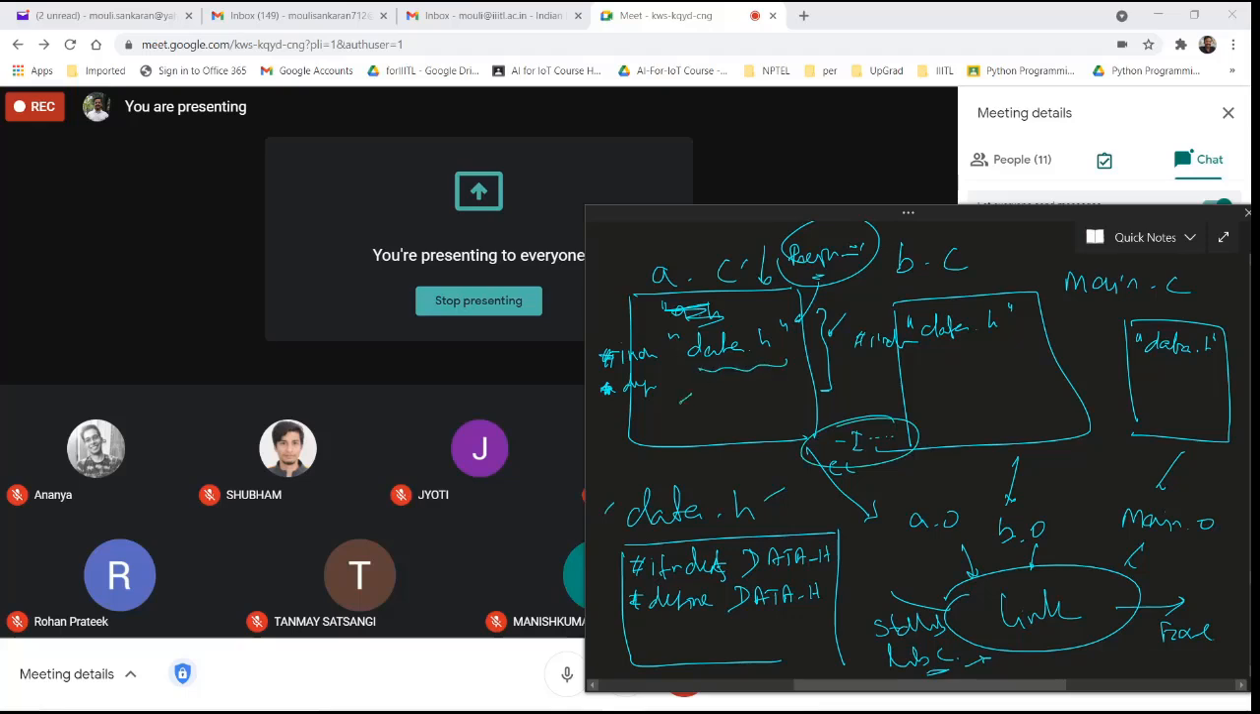If it is written with angle brackets, it will look in the standard library path, and if it is a double quote, it will look for the user header files. It has a different path for it. It will look through all the directories that you have given, in the same order, for this particular file. Where it finds it the first time, it will stop there. It will not go further.